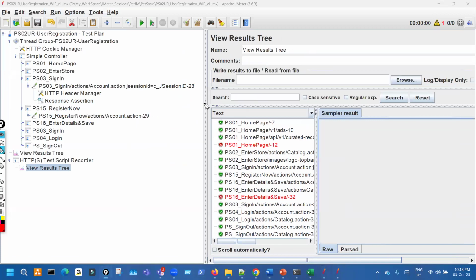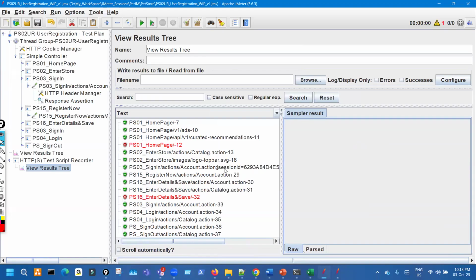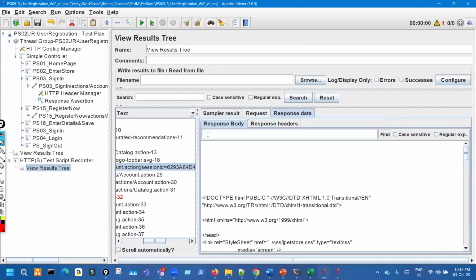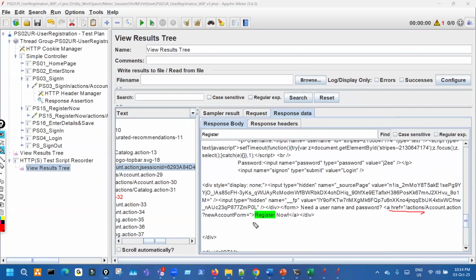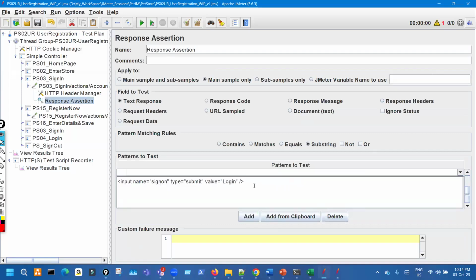This is 28. See the code for register. It's all hyperlink again, right? Hyperlink serials. So if you want, you can copy the whole line, or otherwise from here also, like a new account form register now, will work. Okay.